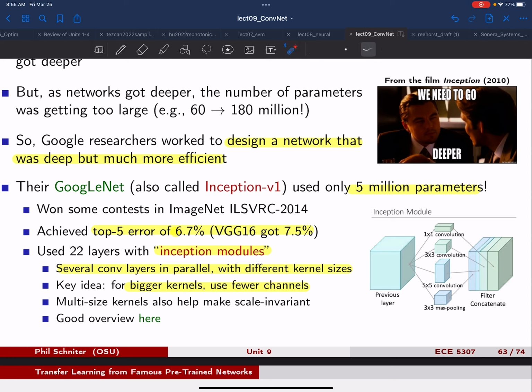As you can see here, the biggest kernel in this picture, 5 by 5, is using the smallest number of channels. And the smallest one, which is a 1 by 1, is using the largest number of channels. And so they just concatenate this all together, and then this goes through the next layer and so on. So these are these Inception modules.